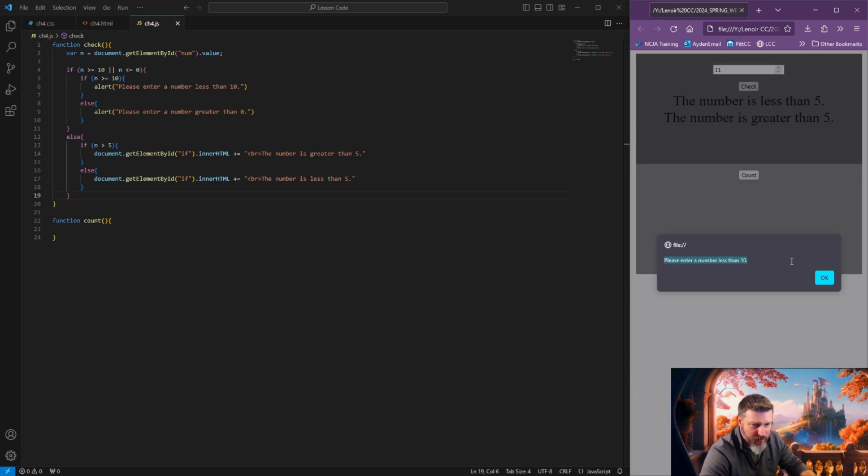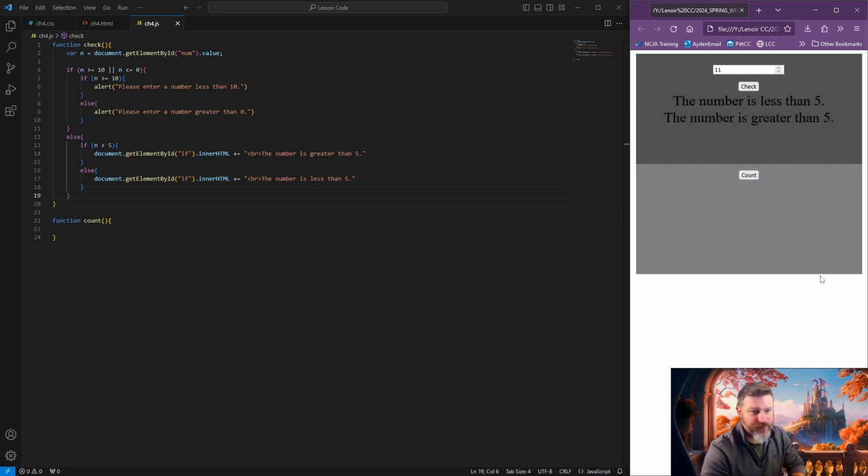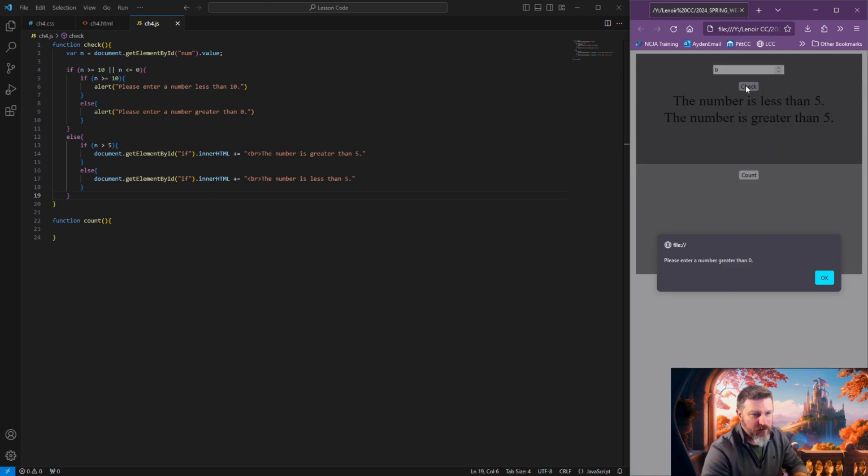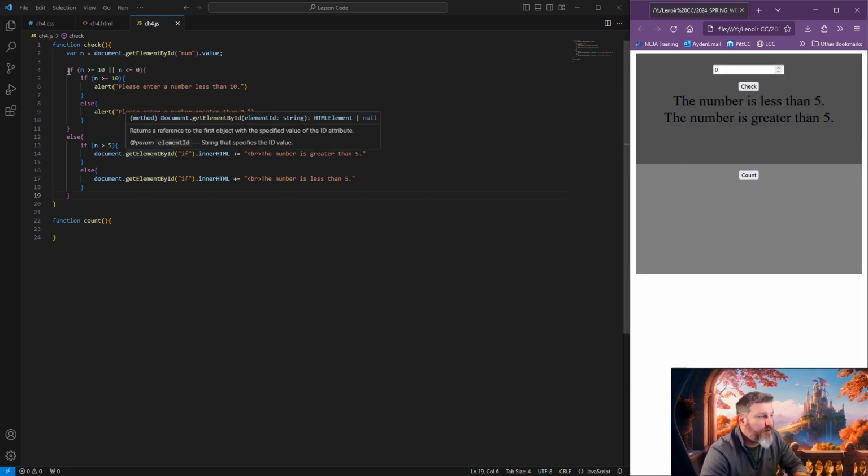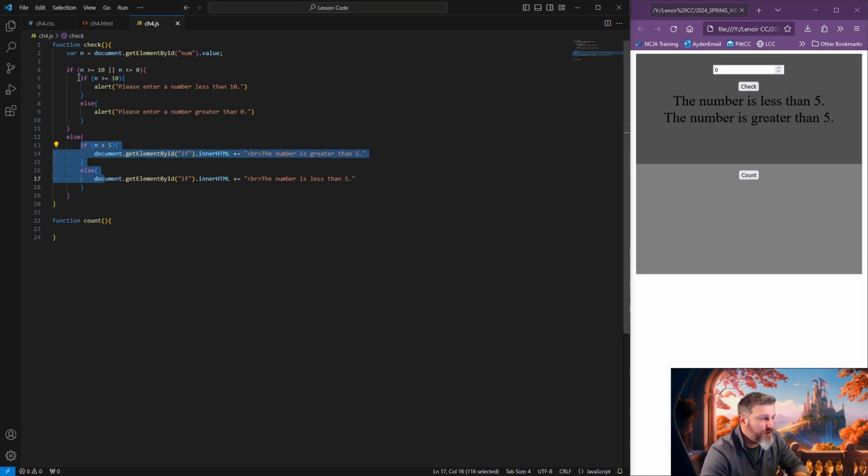It says, please enter a number less than 10. And that's all it does. And if we do 0, please enter a number greater than 0. So here you have 2 nested if statements inside this giant if statement, and you can see we're using the or operator here. So that's it. That is if else, conditional operations. Pretty simple. Let's move on to loops.